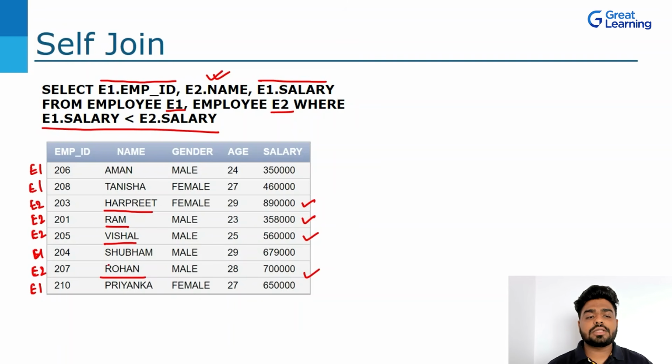And from employee 1, what things do we need? We need the ID, so we need these IDs, and we need the salary. So these are the things we need to display in our resultant table. But the condition is that E1 salary should be greater than E2 salary. If you look here, the E1 salaries, 3,50,000 and next 4,60,000, should be greater than the E2 salaries, which are 8,90,000, 3,58,000, 5,60,000, and 7 lakh.